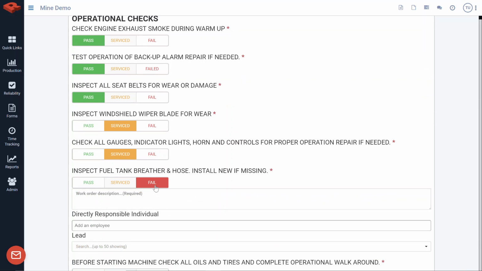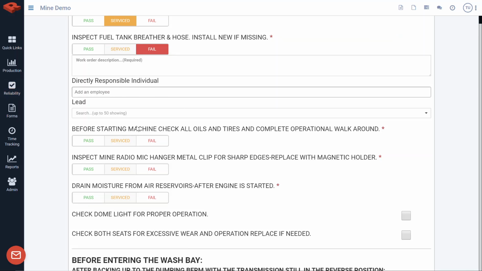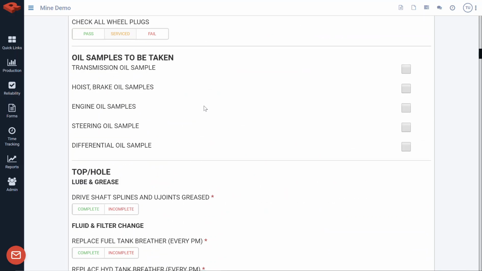If something fails, it can actually generate a work order if it's beyond the service capability of the technician that's doing the inspection. And once you fail it, you can specify who the person or people responsible for doing that repair are, and it'll generate a work order within our reliability window. So you can see that we can even put visual aids in here.